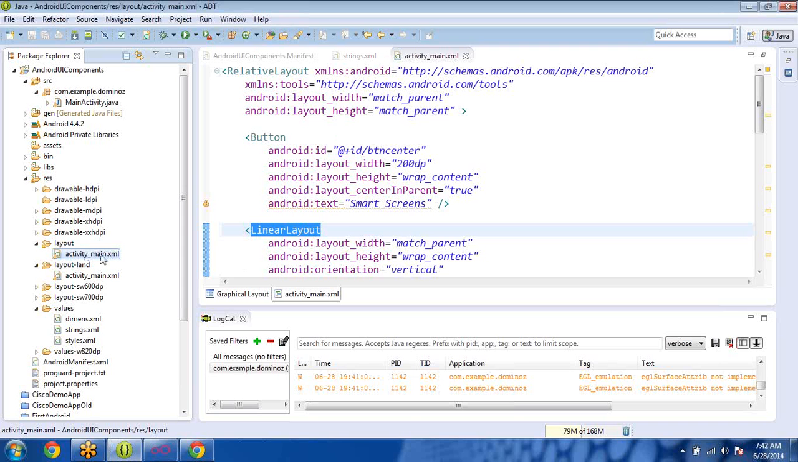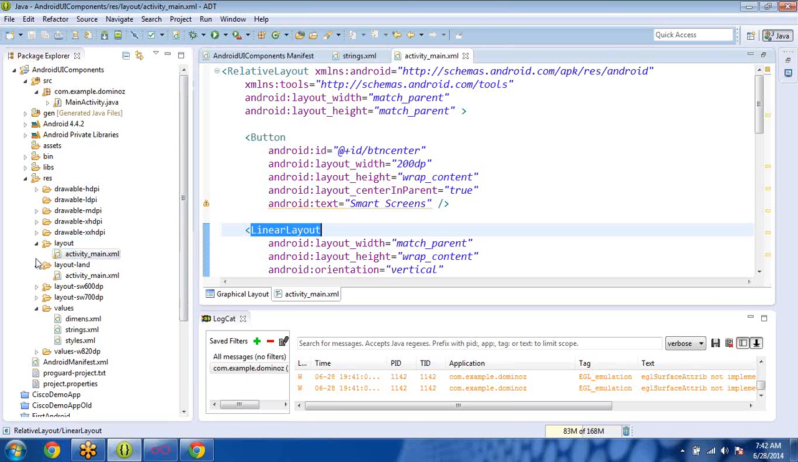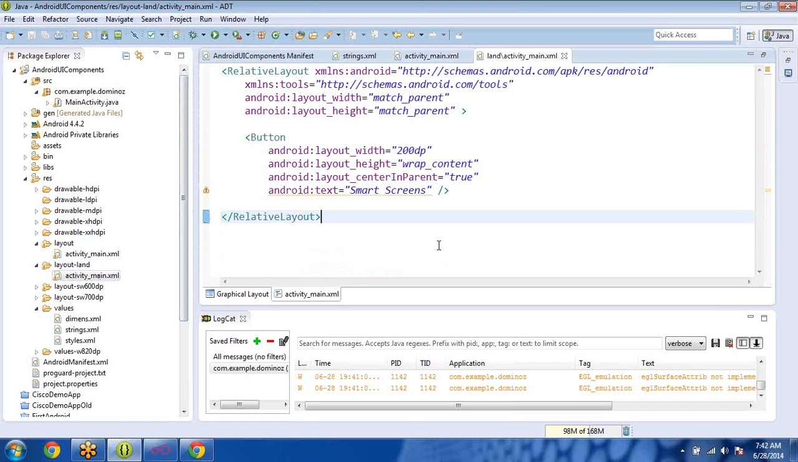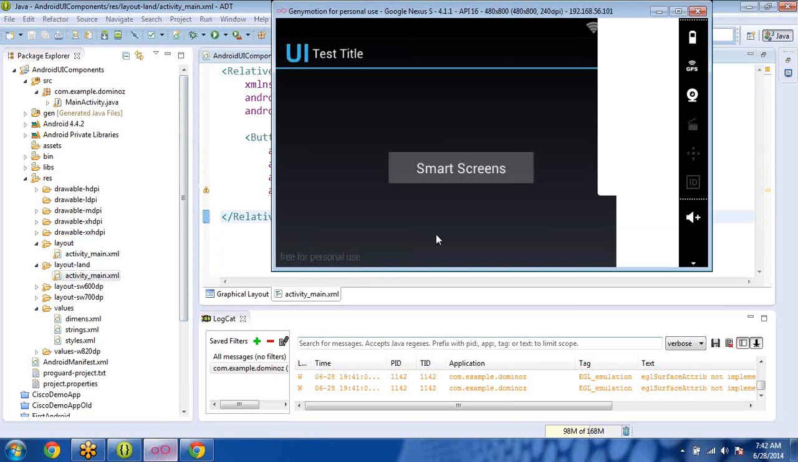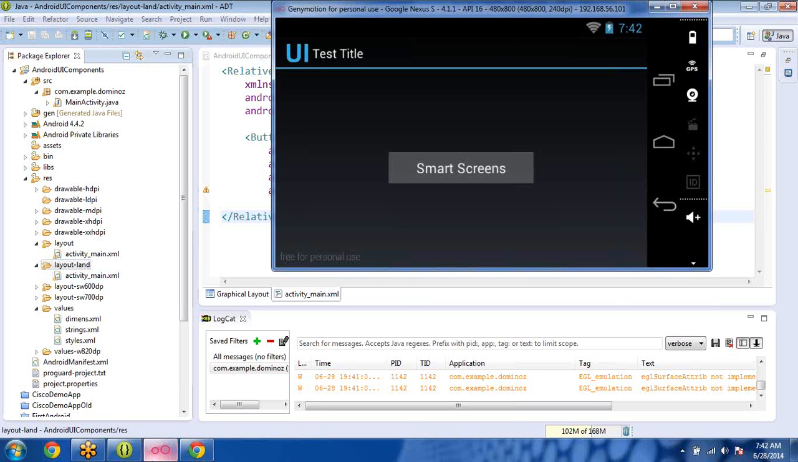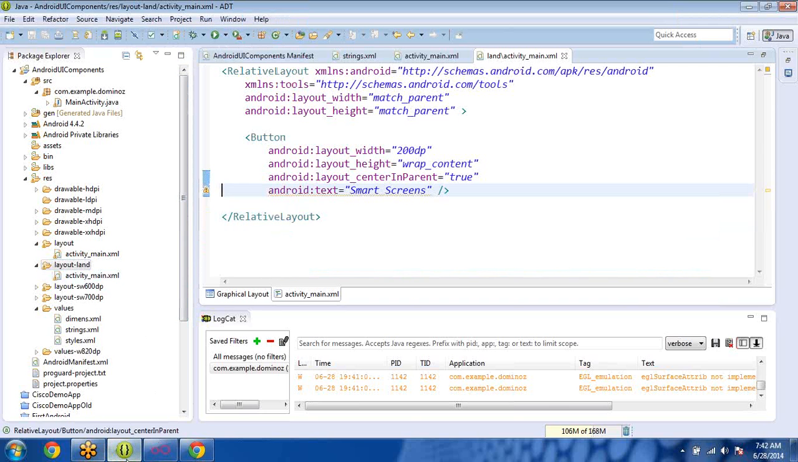I changed the modifications in this layout folder only. Yes, Shravan. Actually I did modifications in activity_main.xml of the layout folder, but I did not implement anything in the layout-land folder. But when I change the orientation, which folder will it take the layout from? The layout-land folder. Okay. That is all, but in a real-time scenario, we should not do that.